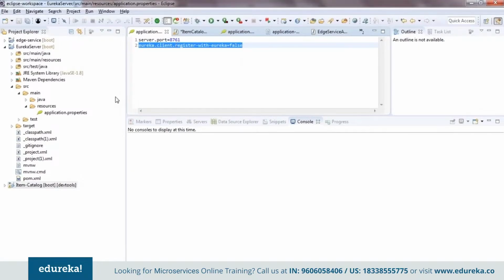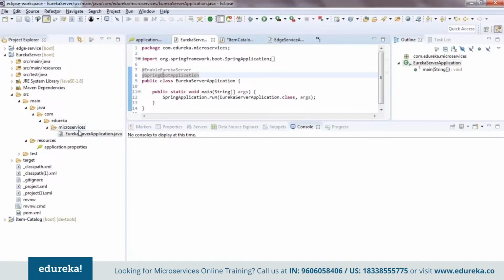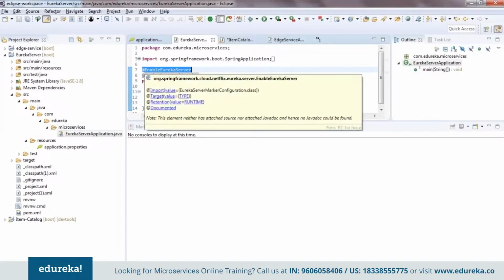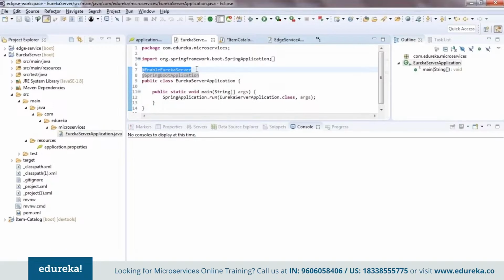Next, I'll open the Eureka service application.java file. So this is the file that I was talking about, and over here I've added a couple of annotations. First is EnableEurekaServer above the Spring Boot application. This annotation will configure a registry that will allow other applications to communicate. Since I obviously want the other applications to communicate with it, it will basically configure a registry and allow the other applications to communicate. So that's all for Eureka server.